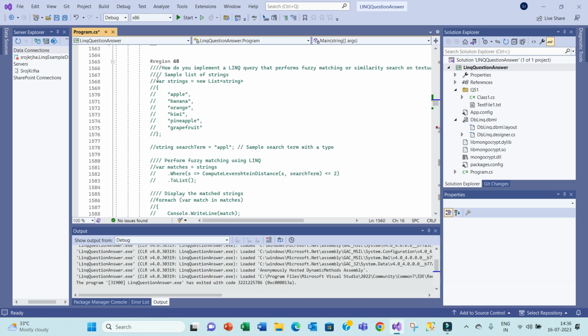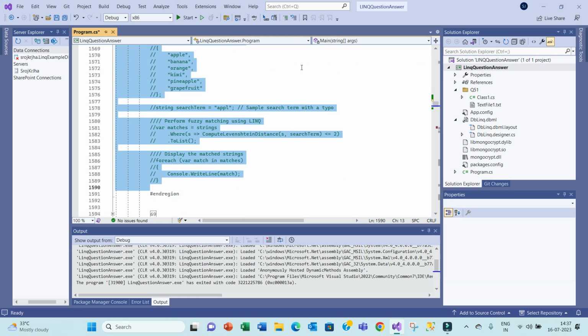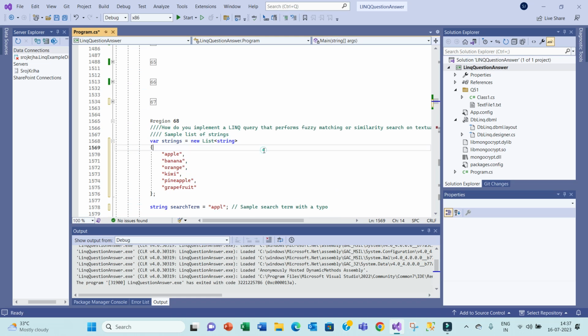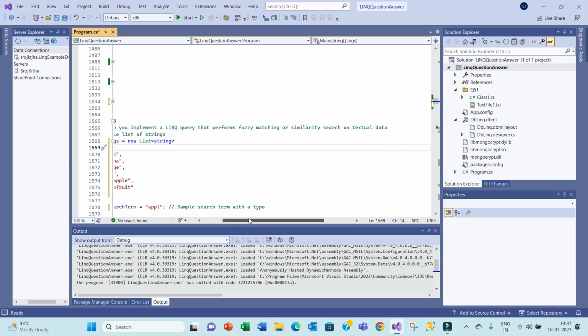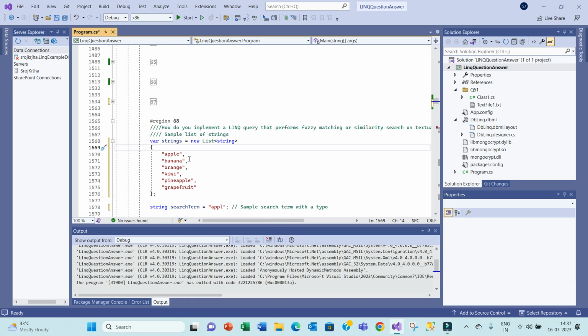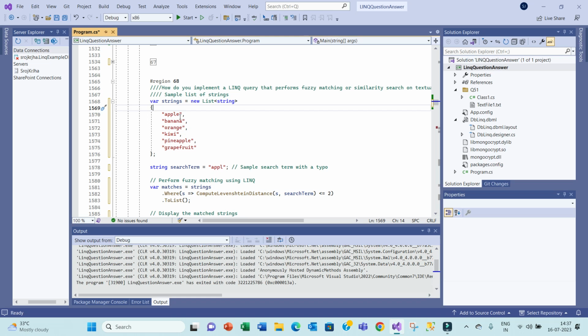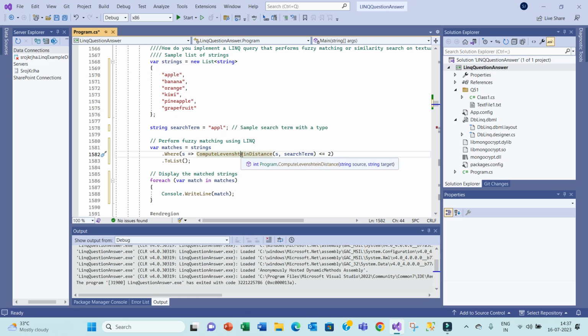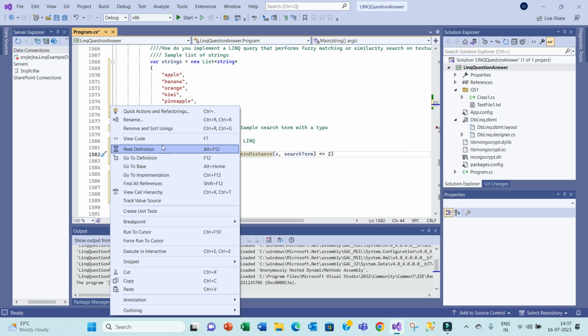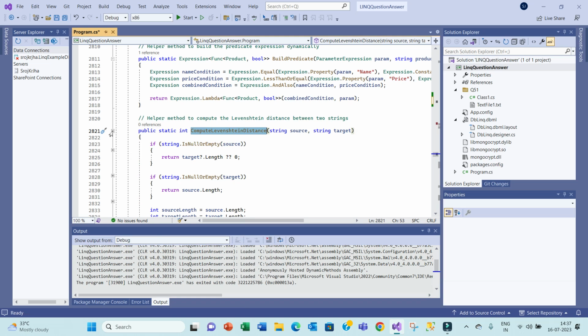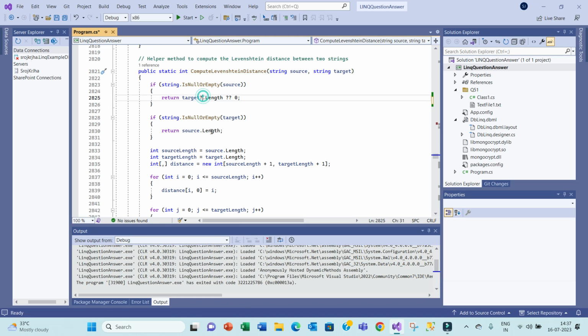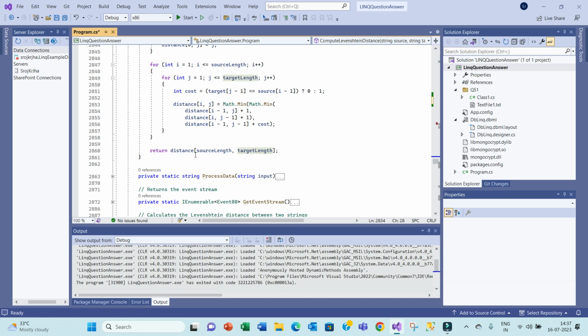Question number 68, this one. Let's uncomment this and read the question first. How do you implement a LINQ query that performs fuzzy matching or similarity search on textual data? So this one, like APPL, we want to search in this list. So how can you compute Levenshtein distance? Go here and you can see how the function is implemented: the source length, target length, and at last we are returning the distance.